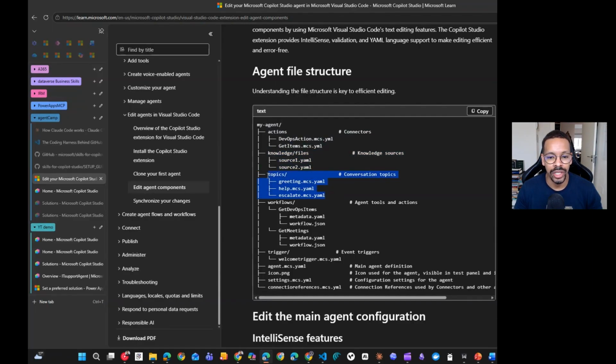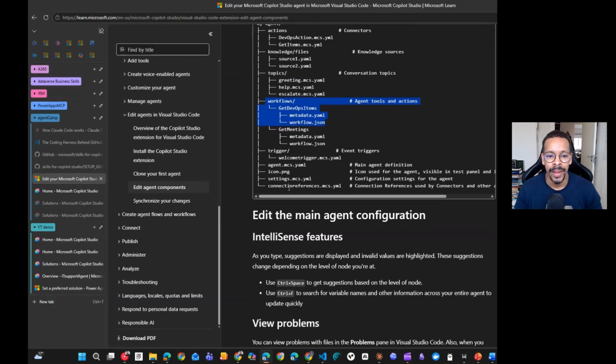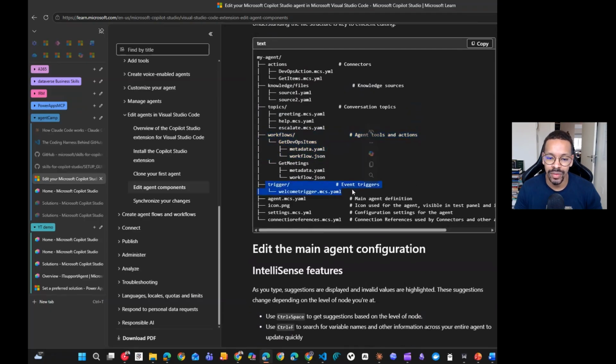The topics will be here. So you will have all the system topics and the topics you create. And then you will have the workflows, which are the agent tools and actions here. Then you will have the triggers; if it's an autonomous agent, the trigger will be here. The agent.mcs, that's Microsoft Copilot Studio, is the main agent definition. And then you have the connection references and the settings.